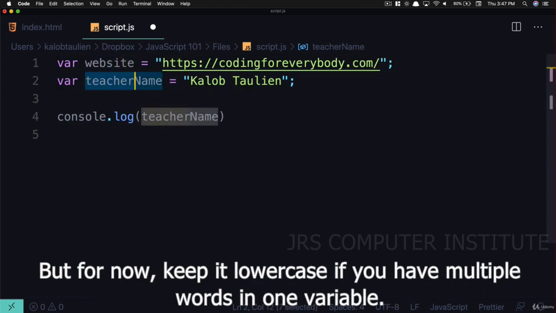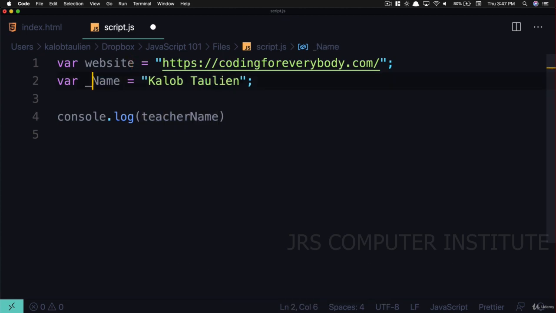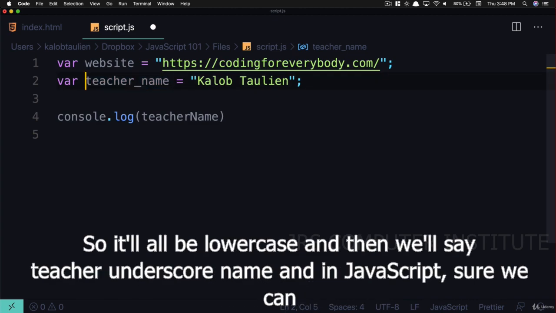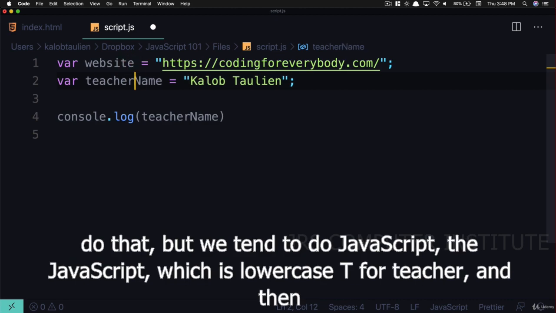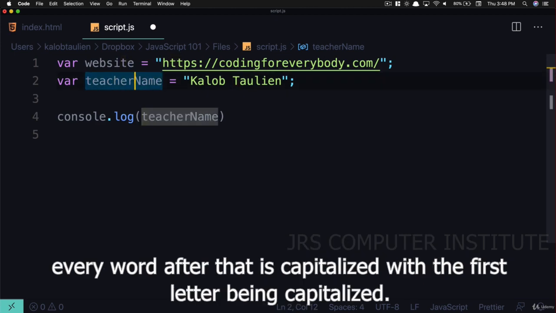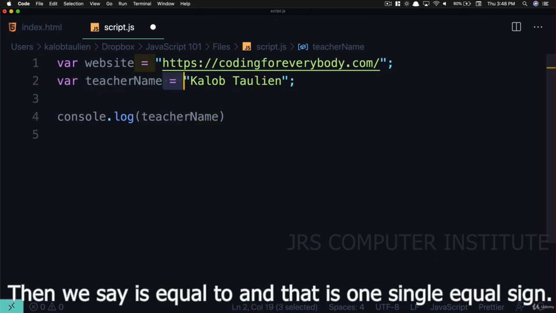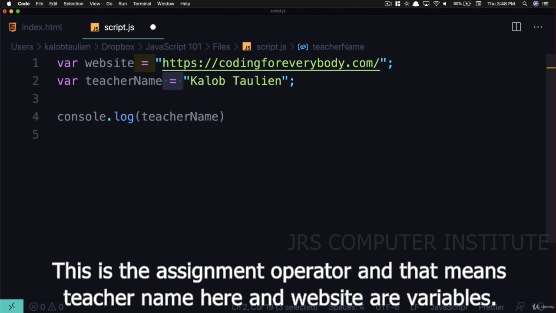If you have multiple words in one variable, one thing you'll see in different programming languages is underscores. So it'll all be lowercase, and then it'll say teacher underscore name. And in JavaScript, sure, we can do that, but the JavaScript way is lowercase t for teacher, and then every word after that is capitalized with the first letter being capitalized. Then we say is equal to, and that is one single equal sign. This is the assignment operator, and that means teacher name and website are variables.